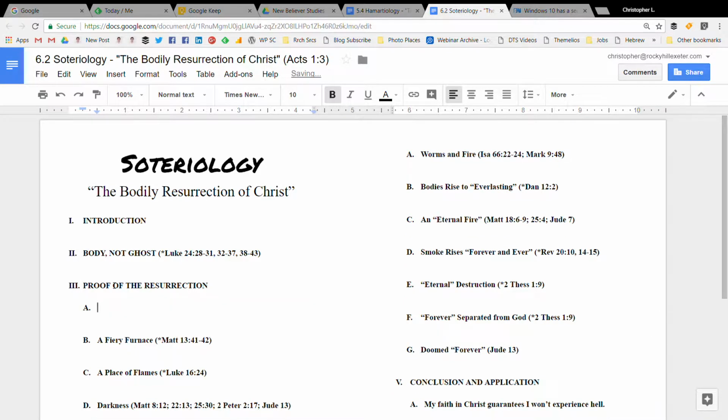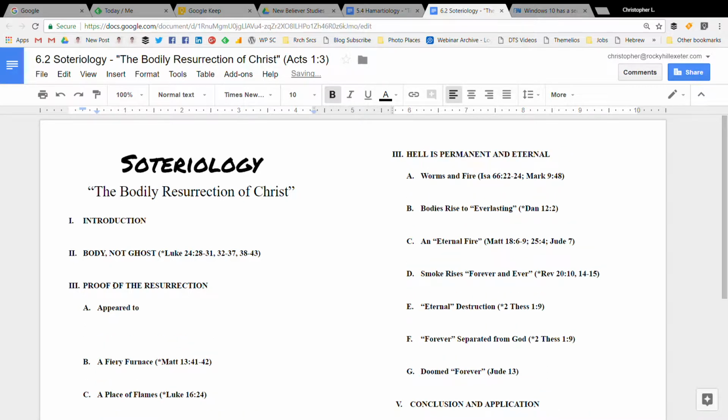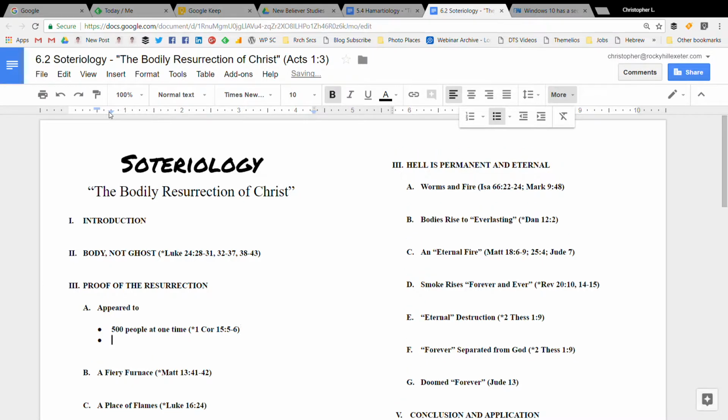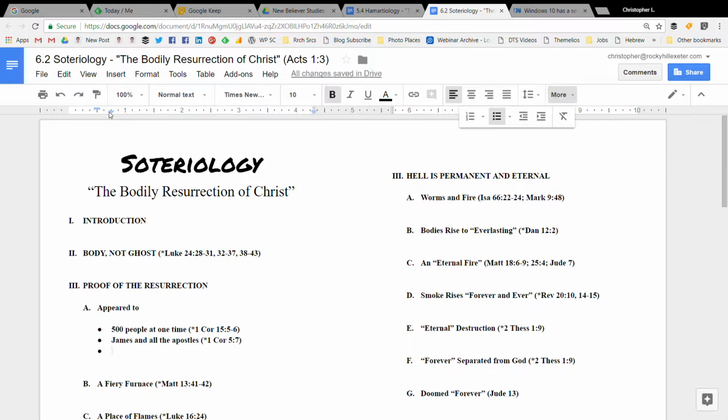So proof of resurrection, Jesus appeared to, and we're going to go down here and do 3 bullet points, and there's bullets inside of the more. So we're going to do 3 bullets, and we're going to move over the bullets right there. 500 people at one time, and that's one we're going to read. 1 Corinthians 15:5-6. James and all the apostles, 1 Corinthians 15:7, and then Paul, 1 Corinthians 15:8-9.